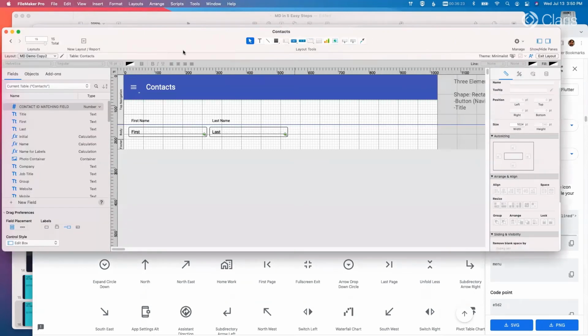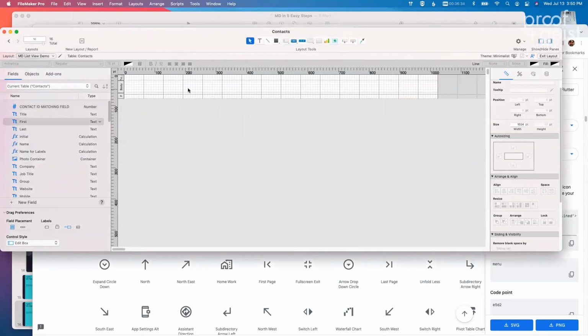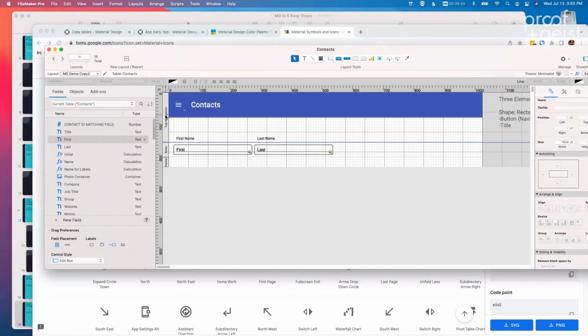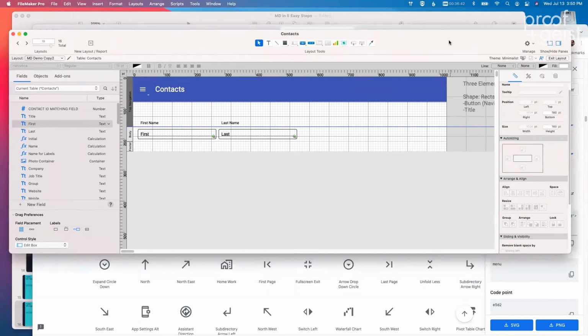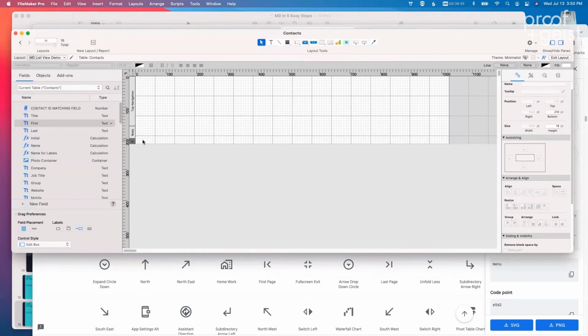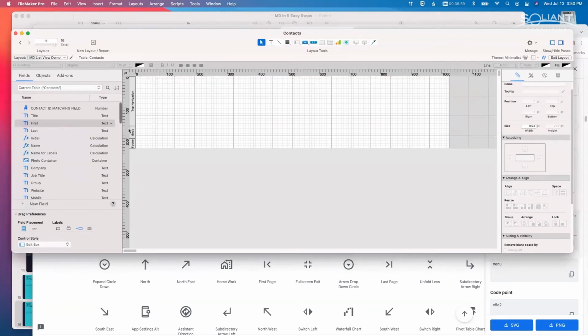So I'm going to go ahead and create a new layout. I'm going to call it MD list view demo, computer, list, finish. It's the minimalist, that's fine. And then I'm going to go back and we're going to make our top navigation be 160. We're going to make our footer 32, and I believe our body was 48. Yes. So we'll set that all up to begin with.